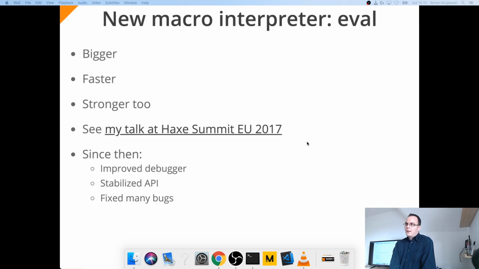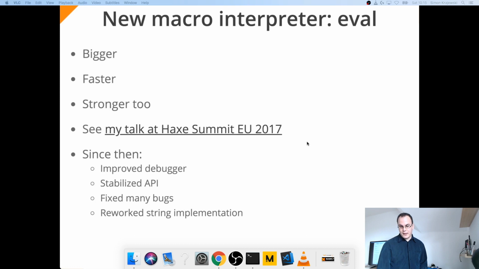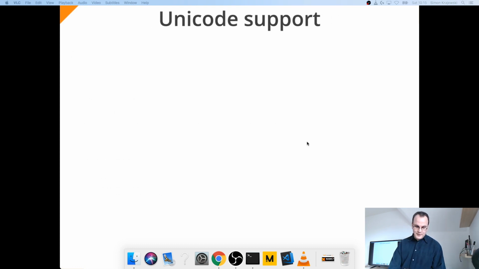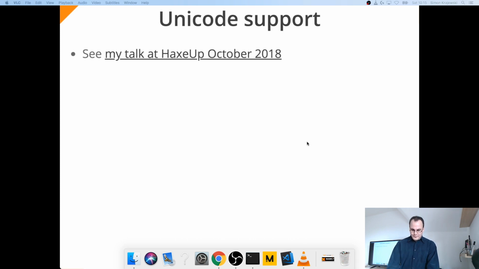And one of the big things we did, we reworked the entire string implementation, and this is the beginning of a whole segue chain that's going to happen, because now I'm going to ask, why did we rework the entire string implementation? Tell us. I will. And the reason for that, of course, is because we now have Unicode support. And I talked about this right here last year. So for the details, you can check out this talk.